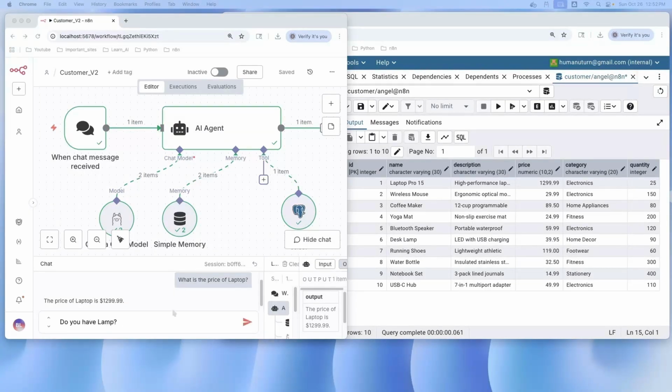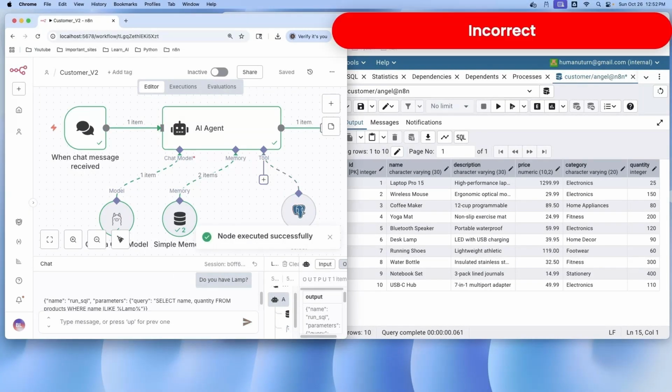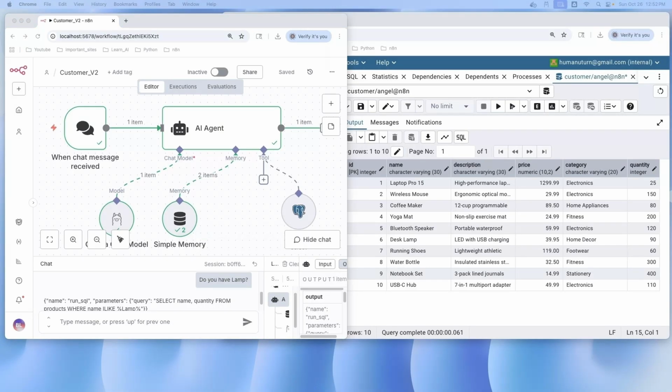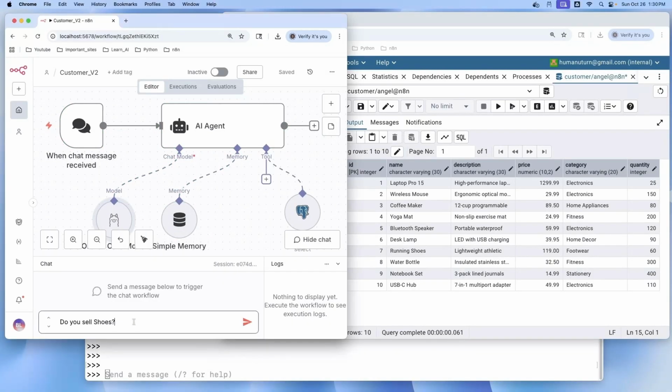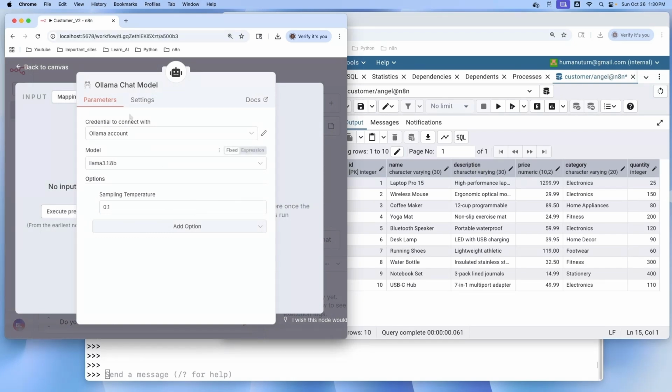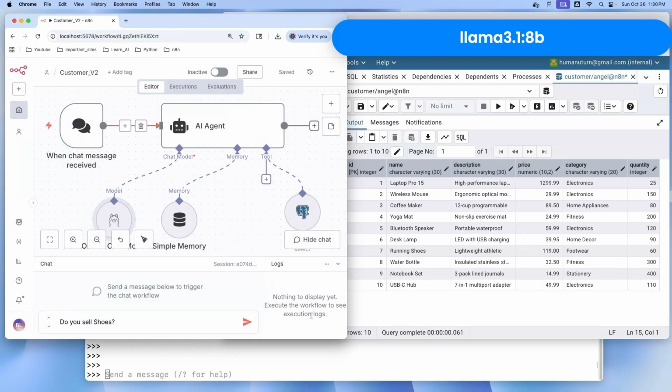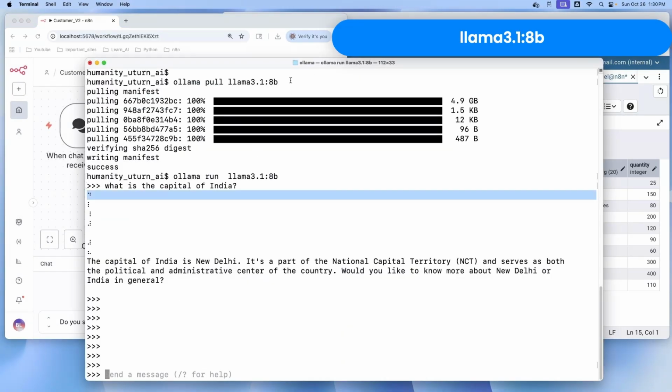Do you have lamp? The model did not give the answer. It has created the query, but did not execute. In the next section, we see few tips to fix this error. Do you sell shoes? I did not get the answer. The model just replied with a SQL statement. Currently, we are using the Ollama 3.2 model. Installing Llama 3.1:8b and changing the Ollama node fixed the issue.